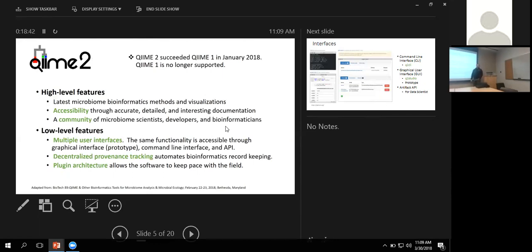They have pretty solid tutorials and documentation on the website, and I'll link you to some of those resources at the end. There's a pretty active community of scientists and software developers and bioinformaticians who are active on the QIIME 2 forum. So if you go to the forum and post a question, you'll usually get a response within a couple hours to a day.